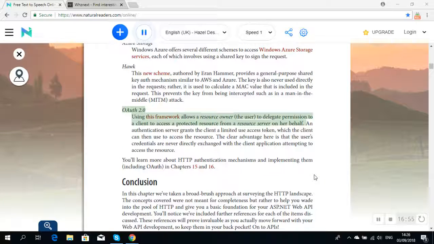OAuth 2.0: using this framework allows a resource owner, the user, to delegate permission to a client to access a protected resource from a resource server on her behalf. An authorization server grants the client a limited-use access token, which the client can then use to access the resource. The clear advantage here is that the user's credentials are never directly exchanged with the client application attempting to access the resource. You'll learn more about HTTP authentication mechanisms and implementing them, including OAuth, in chapters 15 and 16.